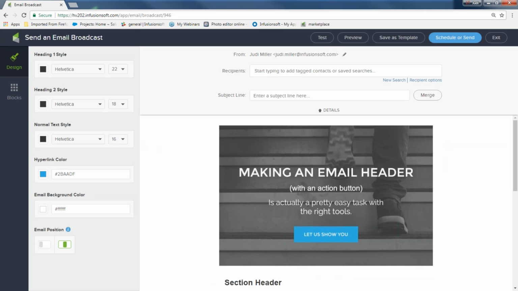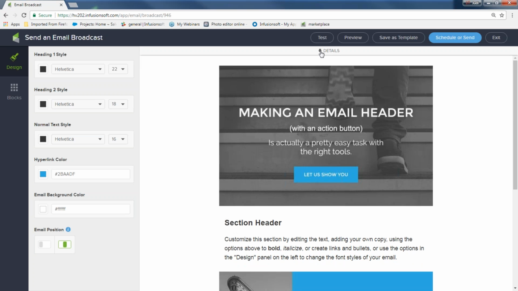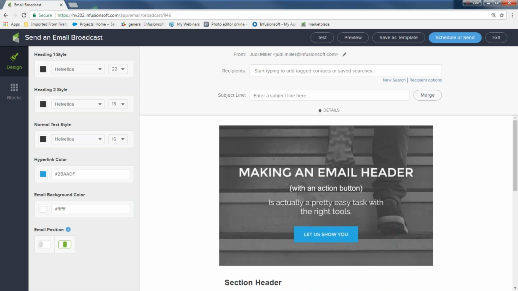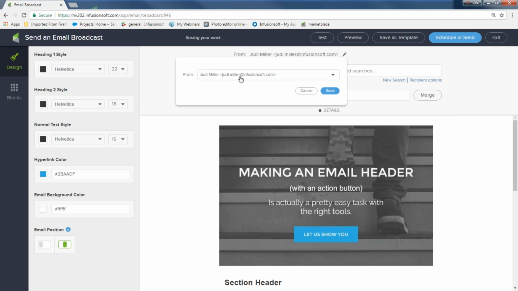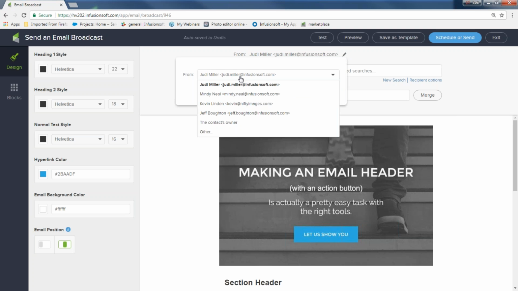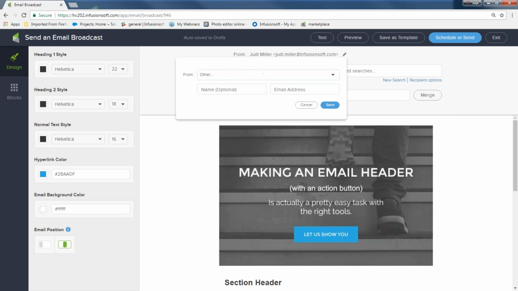If you notice, something just came down, this little slider. If I hit this little arrow right here, I can push that slider away, but let me go over what that slider is. If people don't know you by your name, they know you by your business, you can always change who this email's coming from. Right now it's coming from Judy Miller, but people don't know me as Judy Miller. They know me from Infusionsoft, or they may know me from Instant Marketing Ideas. So I can hit this little teeny tiny gray pencil, and I can change who it's coming from to either another user inside my app, or I can hit Other, and I can change it to Instant Marketing Ideas.